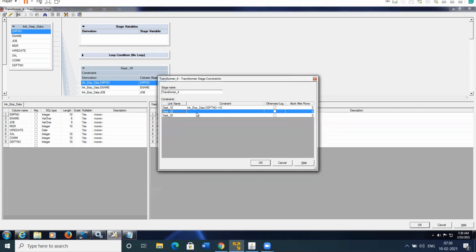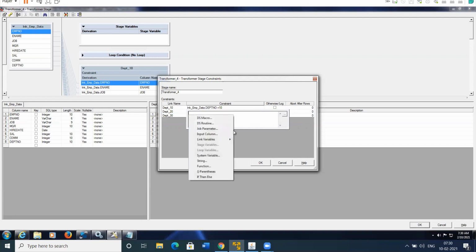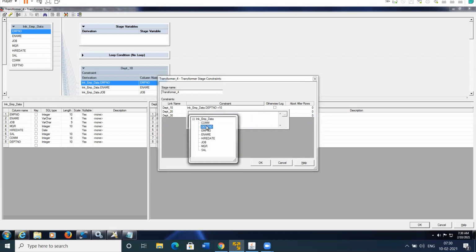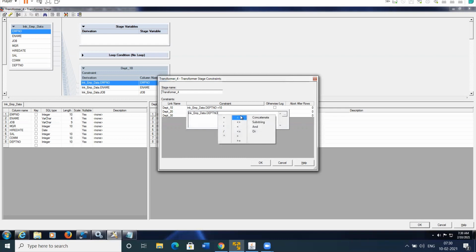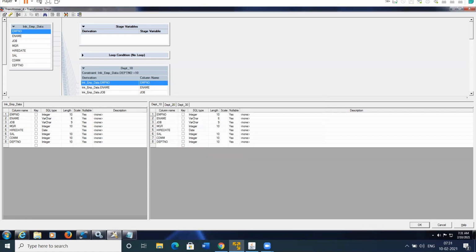Again similarly, double click on this constraint. At the right derivation, double click, go to input column, department number equal to 20. Input column, department number equal to 30. We use the chain symbol on the left-hand side for constraints. Now click on OK.